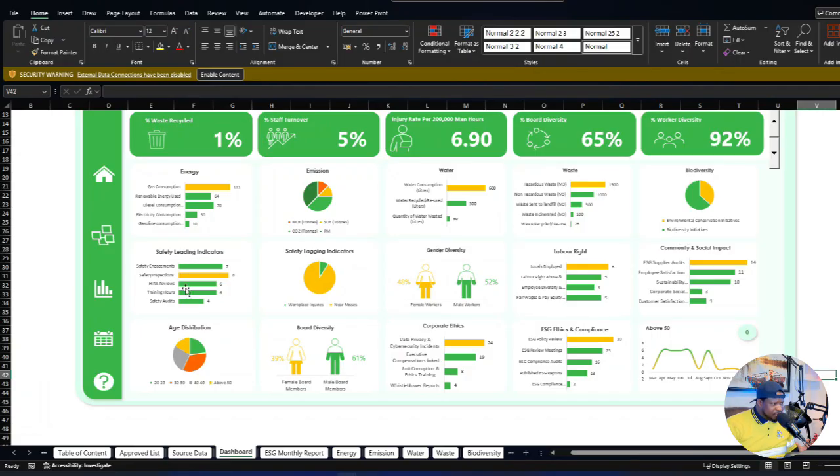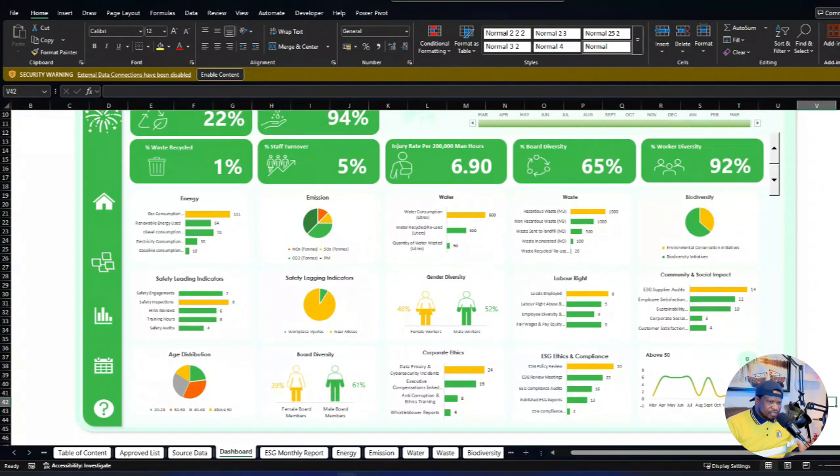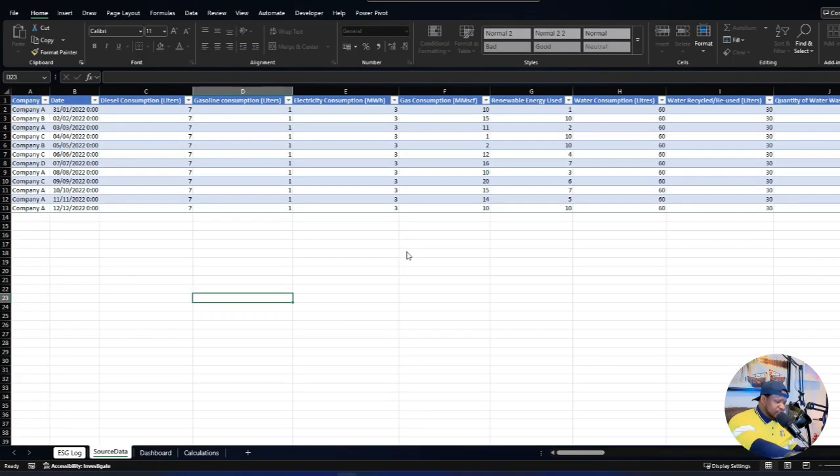All right, and then you have the lag indicators, the leading indicators, the gender, the labor rights, locals employed, all of that, community and social impact, age distribution, board diversity, corporate ethics, exactly what it is, ESG compliance, and then we have the other KPI. So with these KPIs you can look at a trend of each of them and all of that. So we're gonna work on this dashboard very smoothly, and I already have it on my MacBook. So I'll just be referencing from my MacBook as well.